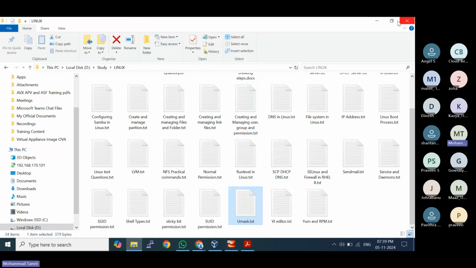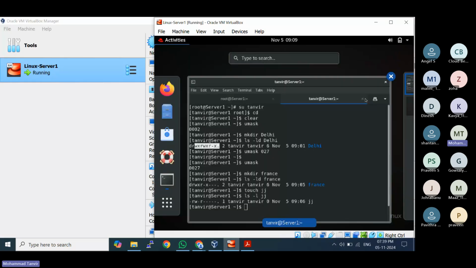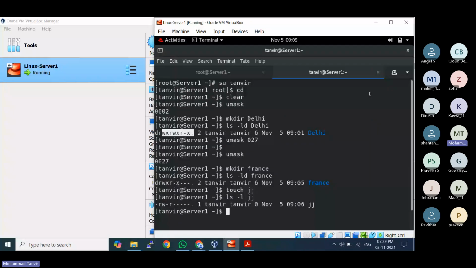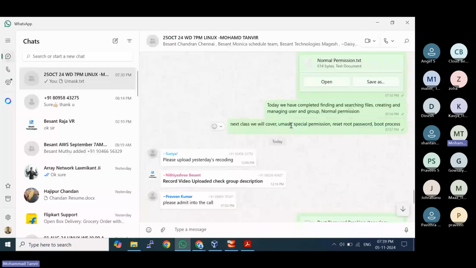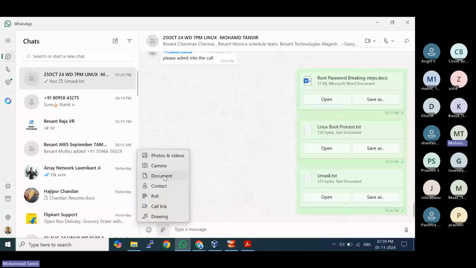The next we have is special permission. So what special permissions do we have? We have completed this. Now coming to the special permission. There are three types of special permission: SUID, SGID, and sticky bit. First of all, we will go with the SUID, then SGID, and then the sticky bit.